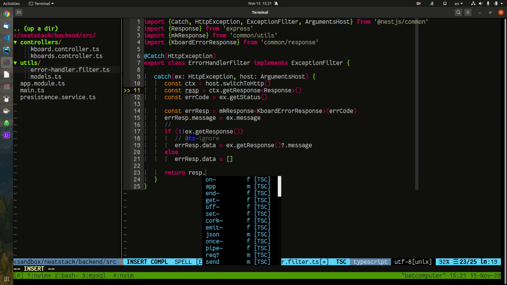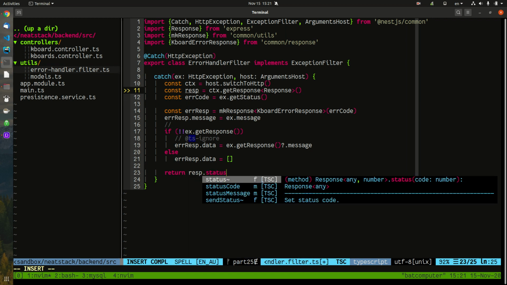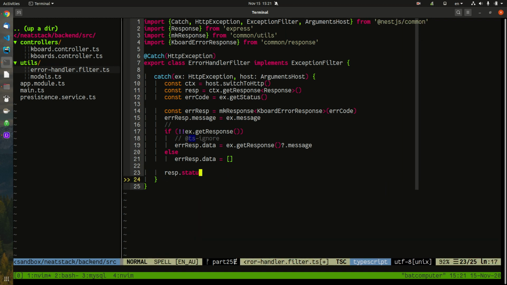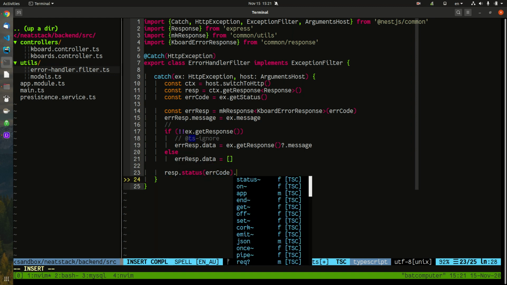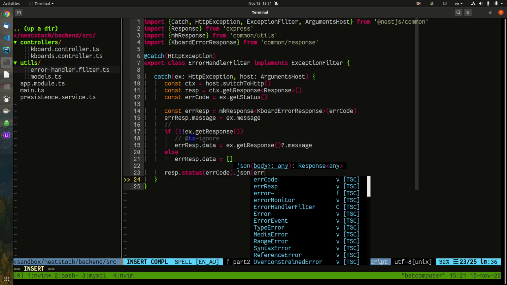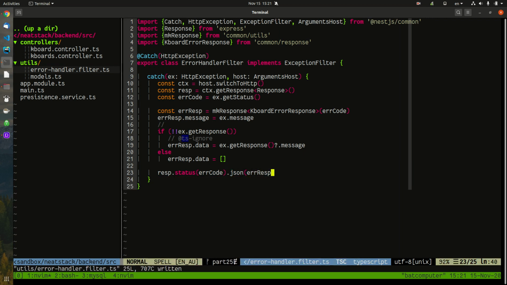So we will just say the response status. This is now Express, we're using the Express response. Oops, we don't need return. So it is response status error code, and then we're going to return the JSON object, our response.